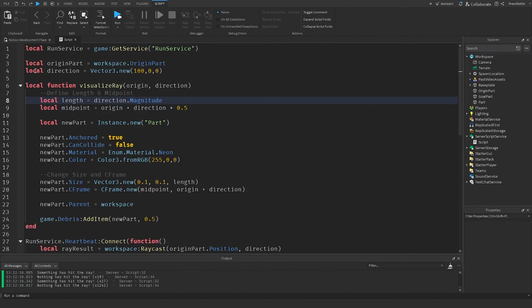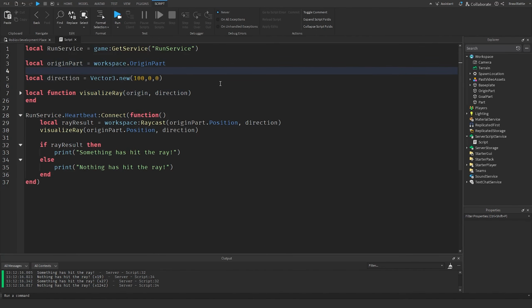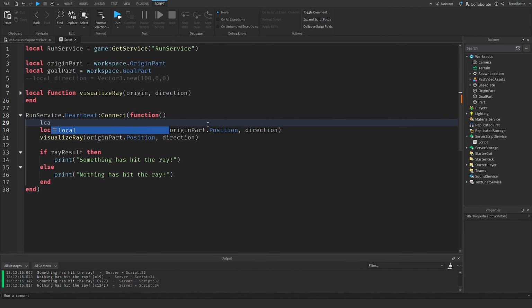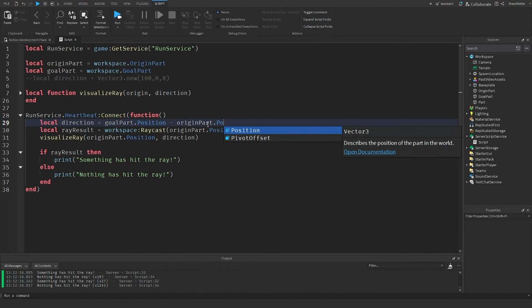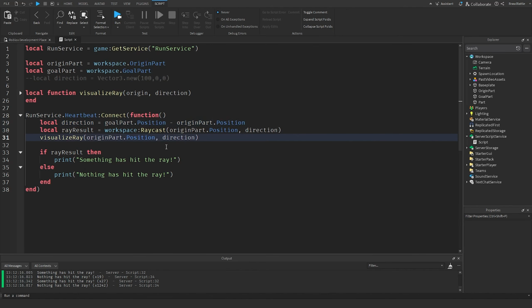So if we go inside of our script, what we're going to do is first make reference to the goal part by saying local goalPart equals workspace.goalPart. And then we need to specify the direction based off of the goal part's position and the origin part's position. So I'm going to comment out this direction definition up here, and I'm going to move it down here by saying local direction equals goalPart.Position minus originPart.Position. And then we're going to use this new direction to define our ray inside of the world.